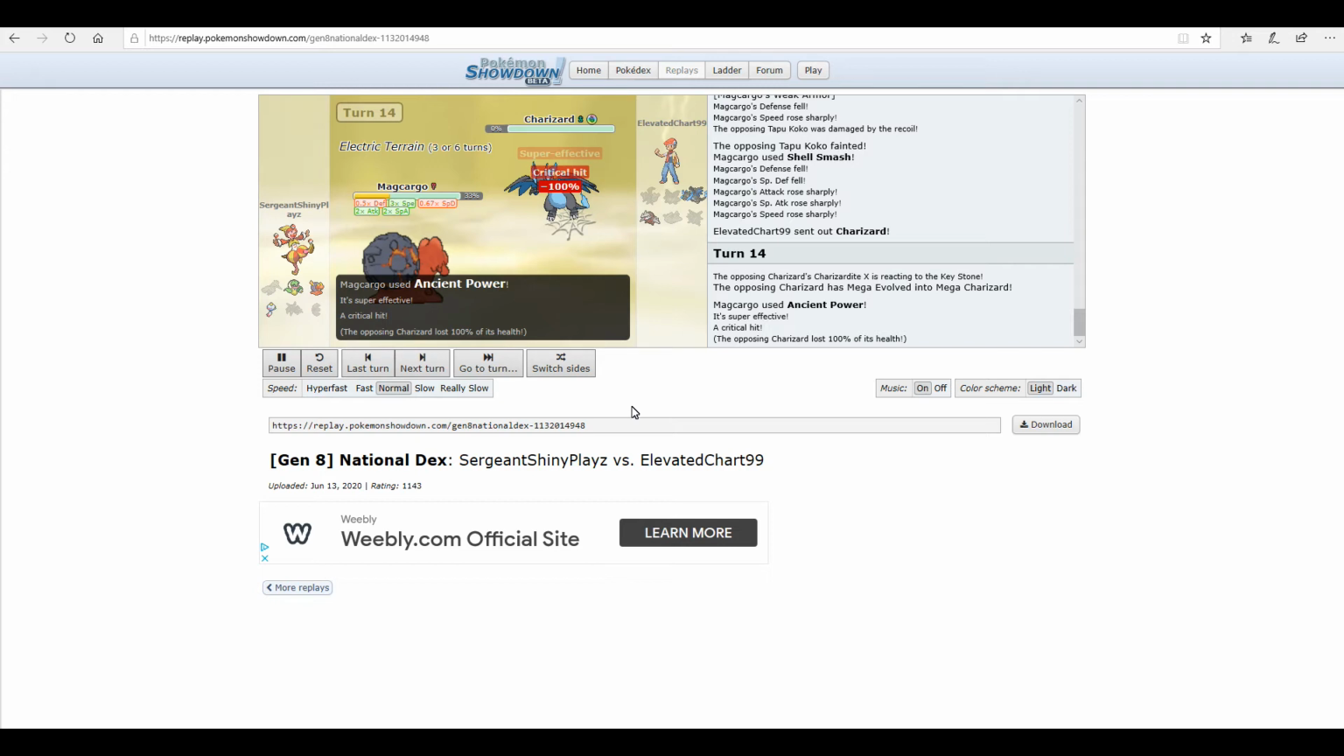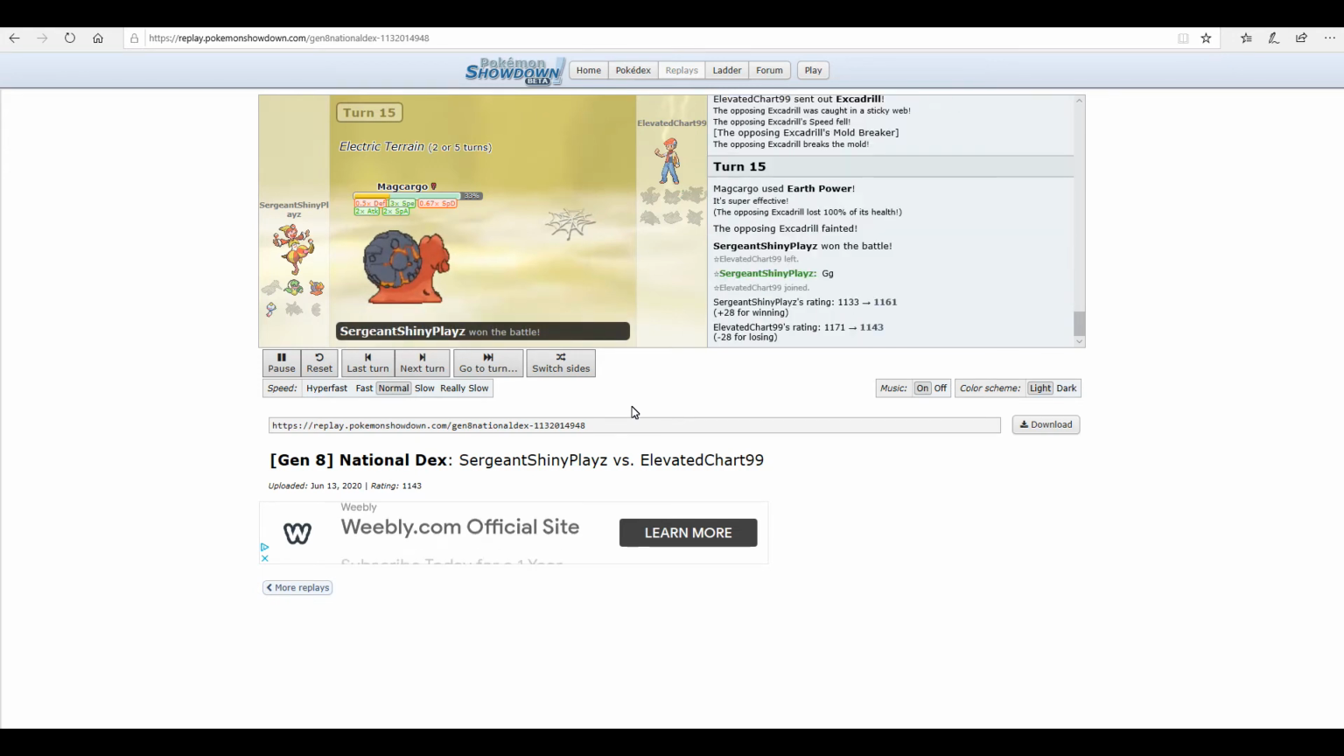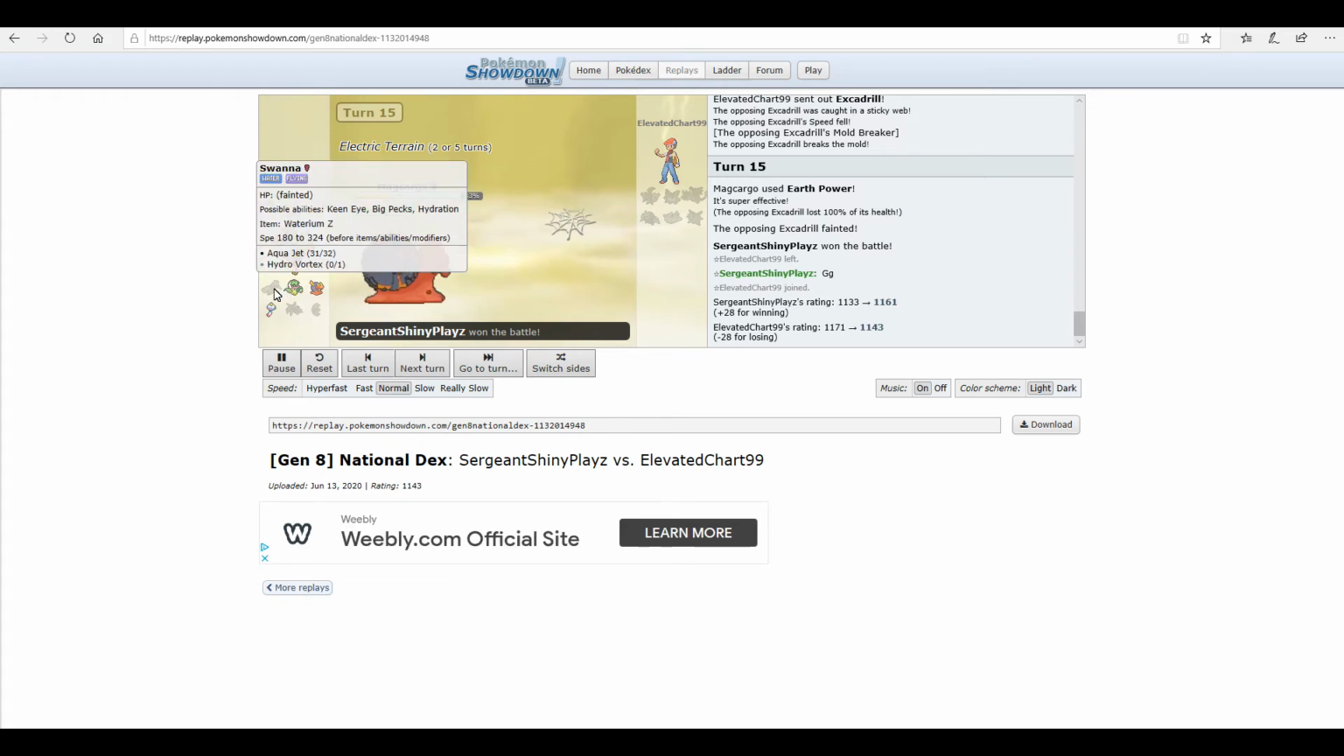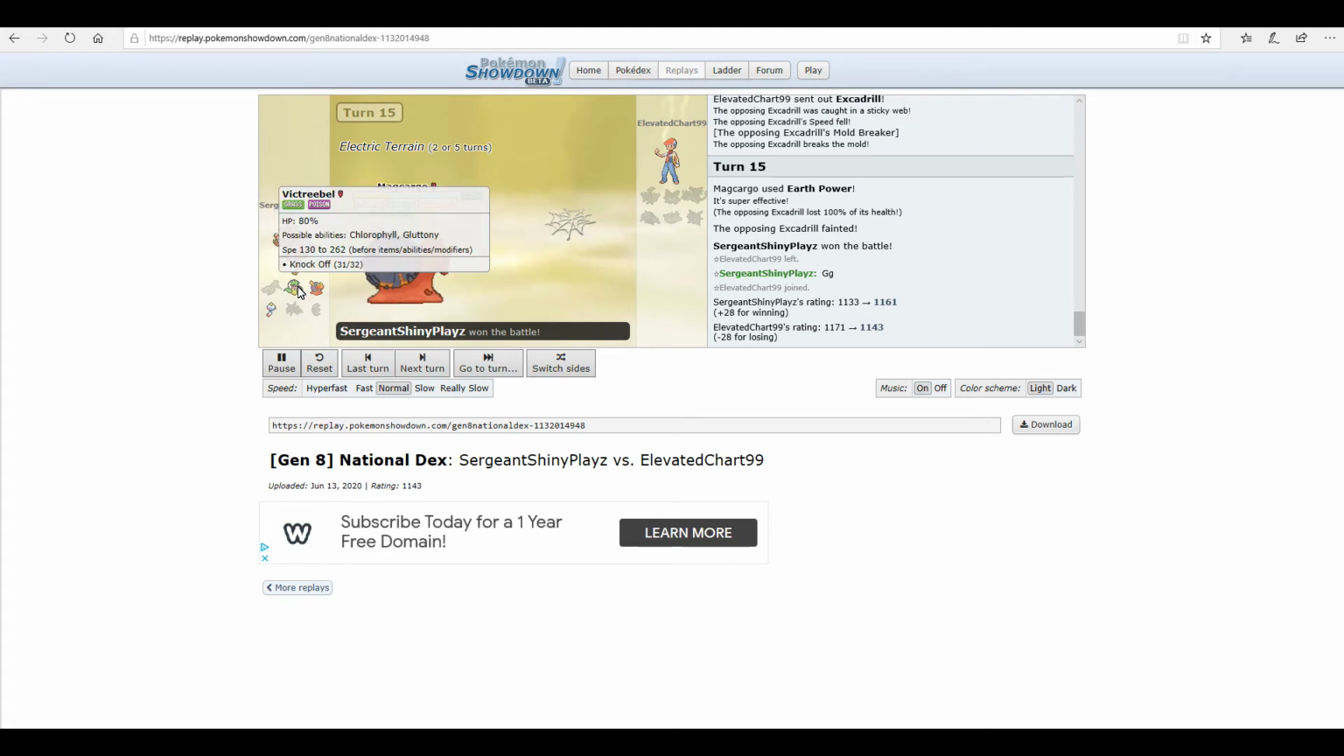So yeah, that was a fun battle. Swanna was Water Memory Z with Aqua Jet, Liquidation, Brave Bird, and Defog. Victreebel was a Choice Band with Leech Life, Power Whip, Poison Jab, and Knock Off. Magcargo, Focus Sash, Shell Smash, Ancient Power, Earth Power, and Flamethrower.